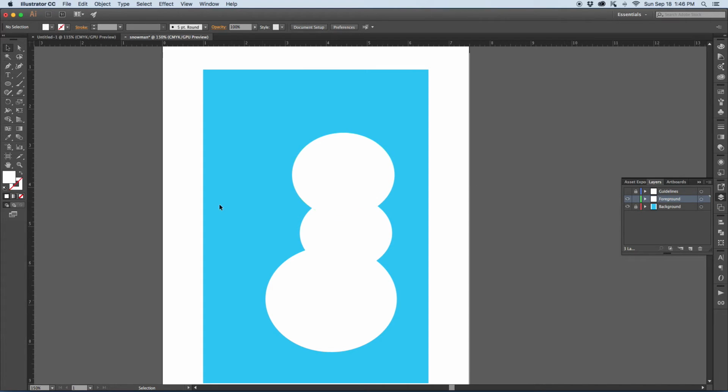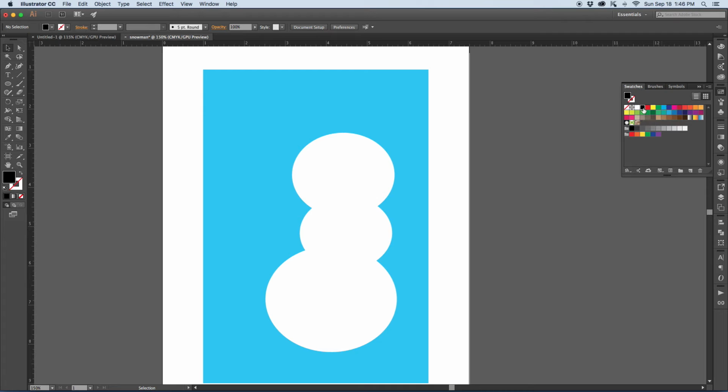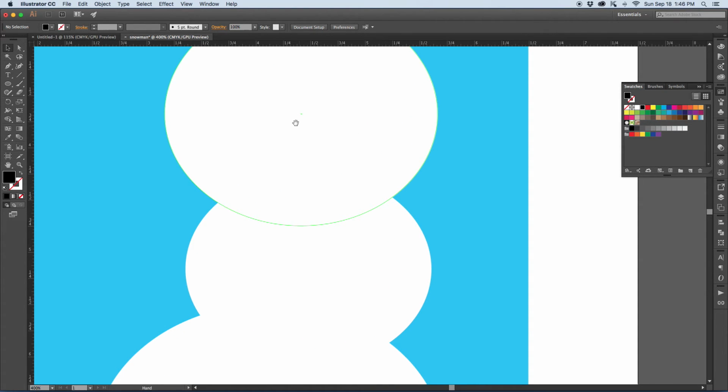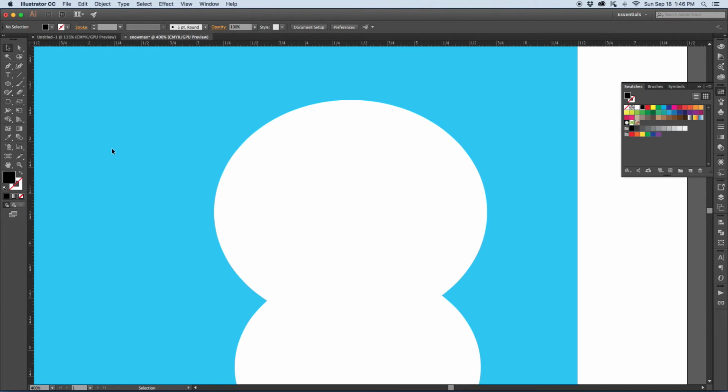We're still on this foreground. I'm going to change my color to black. I'll zoom in a little bit. That's just Option plus sign. That's the same as Photoshop.